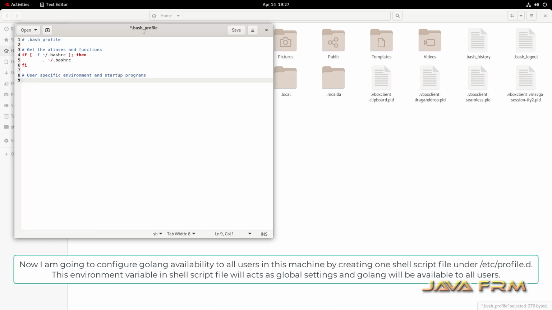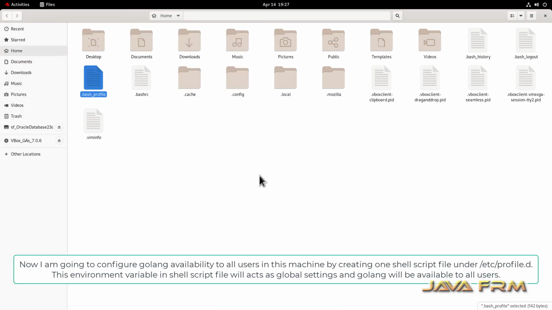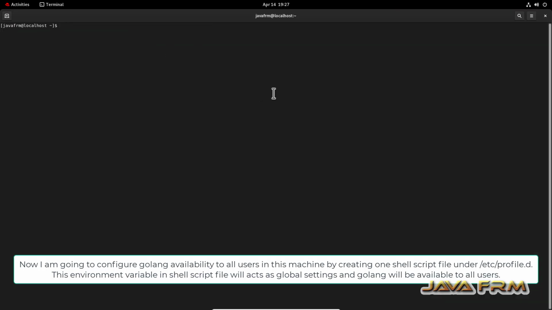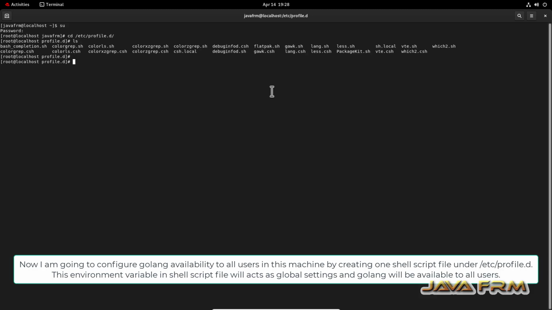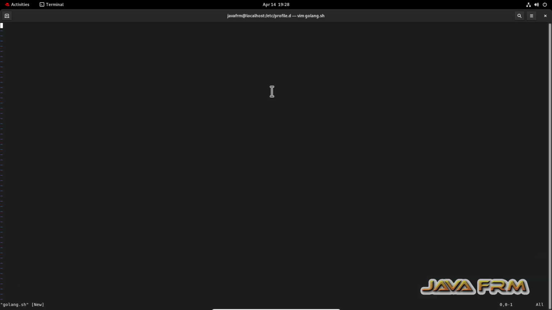So what I am going to do is delete the settings from the bash profile of the current user. Now what I am going to do next, I am going to the terminal and switch to the root user. As the root user, go to cd /etc/profile.d. Now I am going to create one shell script file called golang.sh. Here I am going to paste those deleted lines.